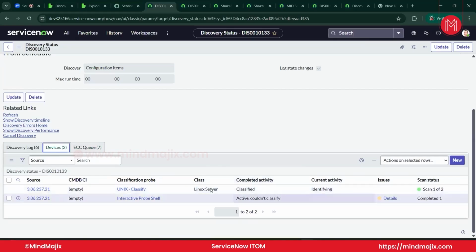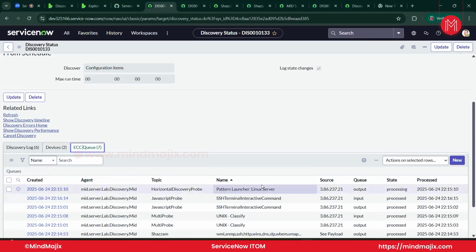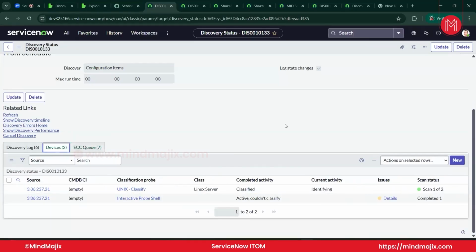In the identification phase, it triggered some patterns of Linux server. It will get the serial number, name, and certain information of that device. And based on that data, it will check on the CMDB. It will identify it, and if required, it will update or create a new record. All this happens at the backend.